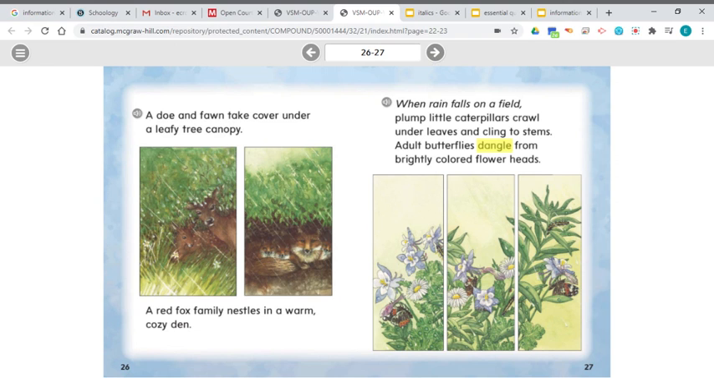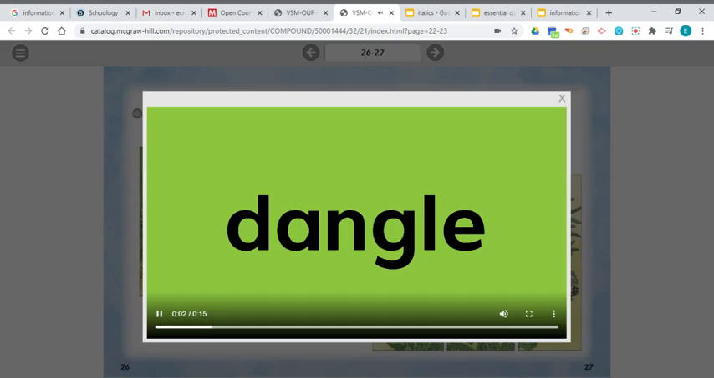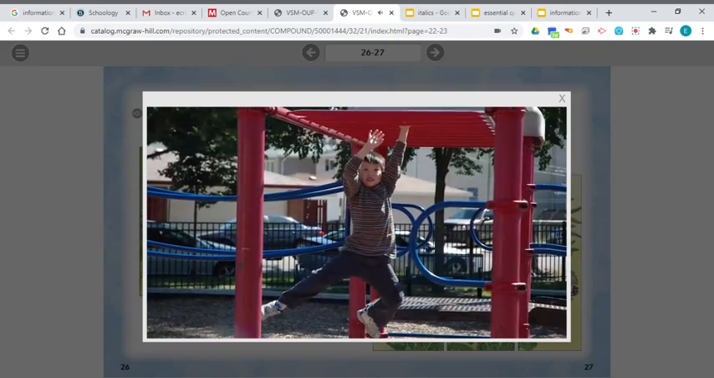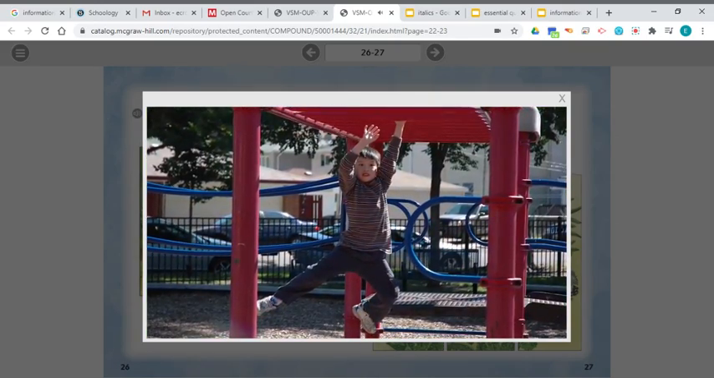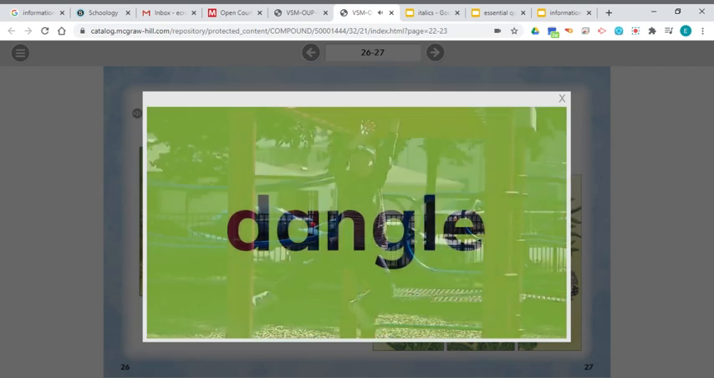vocabulary word. There it is. There's the word dangle. Dangle. To hang or swing loosely. I dangle from the monkey bars. I almost fall off. Dangle.